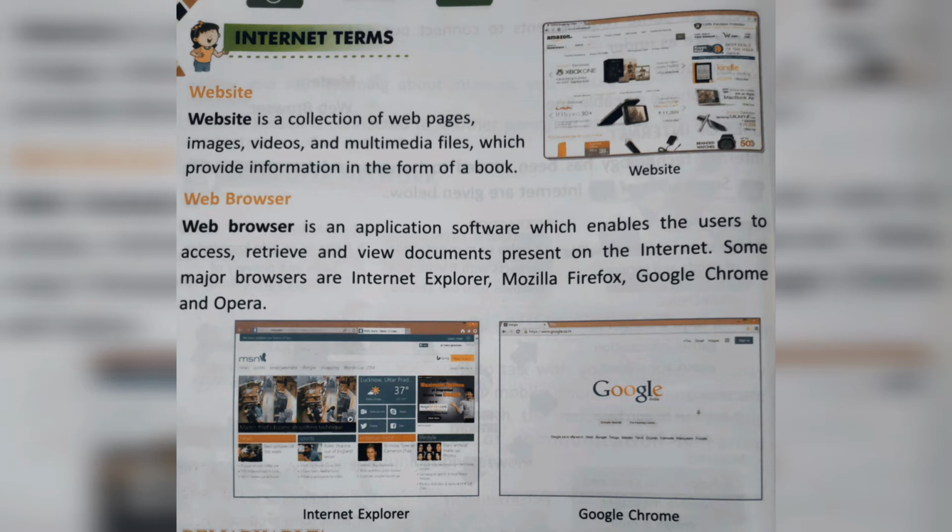For example, on the top right side there is a page, isn't it? That is called a website. A website is a collection of web pages, images, videos, and multimedia files which provide information in the form of a book. Just like in a book there is a page, we call it a web page, and we call the whole collection a website.